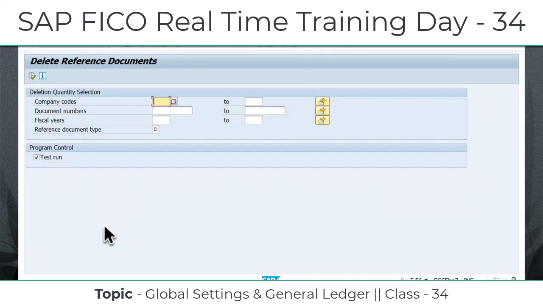F.56. Go to transaction code F.56. Enter company code. Enter the recurring document number to be deleted. Enter fiscal year.